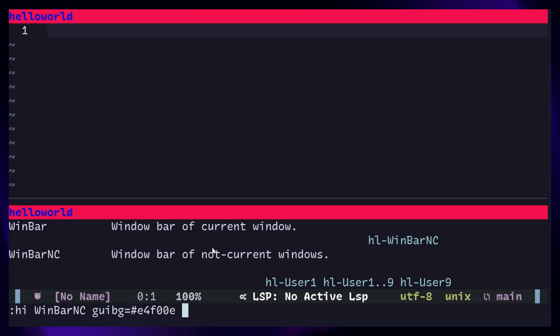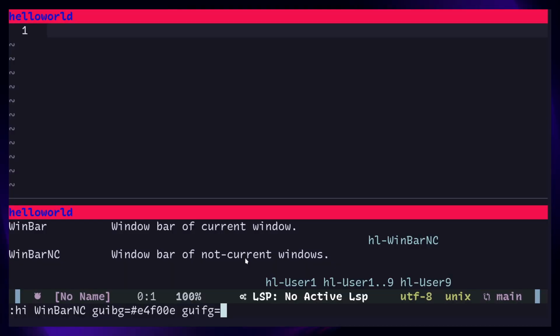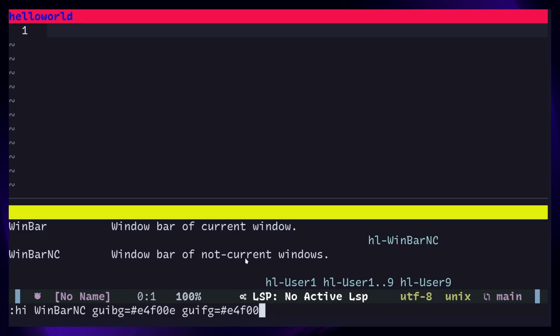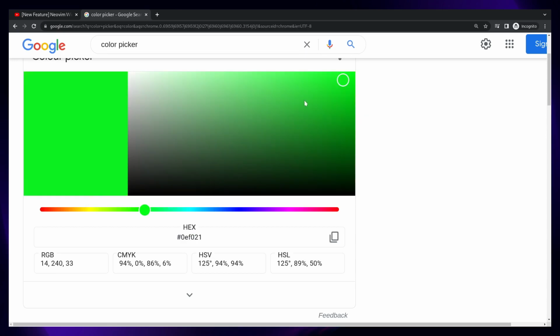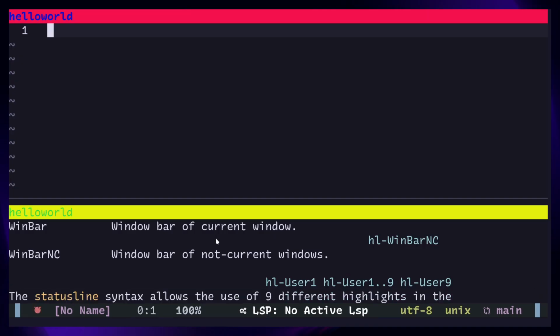And I'm going to set GUI foreground to, let's go with green. All right, there we go. Now all the wait, hold on. Once again, man, this color picker sucks. There we go. Now we have green here.